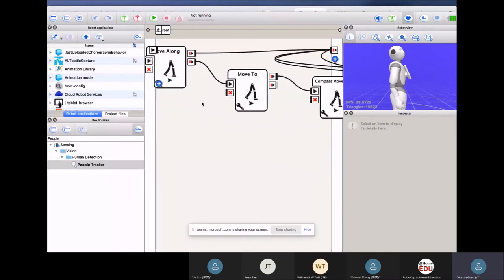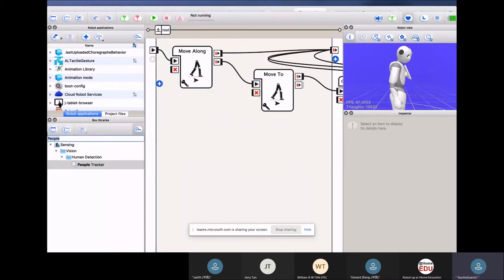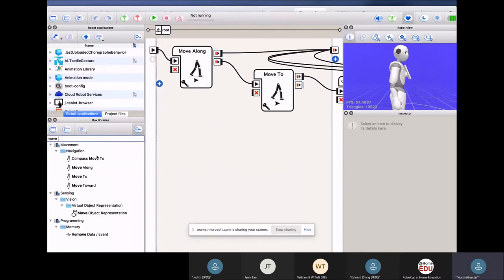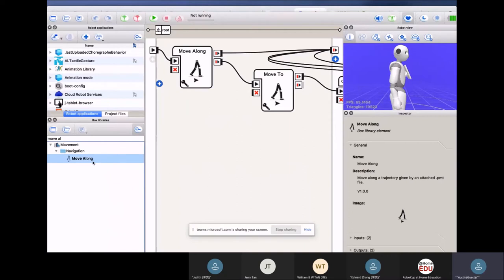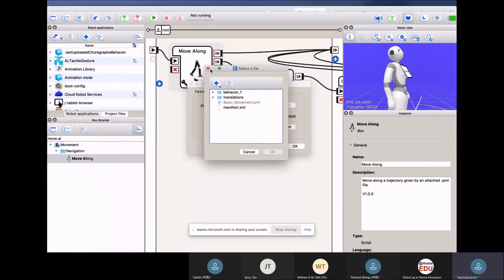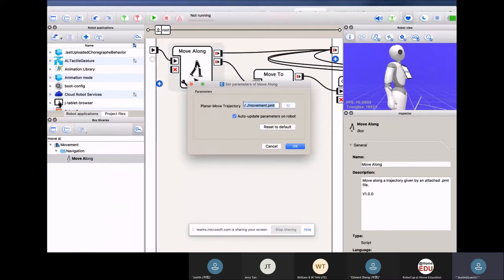Let me introduce this first one, Move Along. We search in our box library. See here, Move Along. It's a standard structure box. We need to know what its description says. Move Along means moving along a trajectory given by the attached .pmt file. So let's go back to Move Along and see the settings. When we open this one, we can see the needed parameter, and there is only one parameter: a planar movement trajectory. We can search for a file from our project files, and finally we find this movement PMT file.